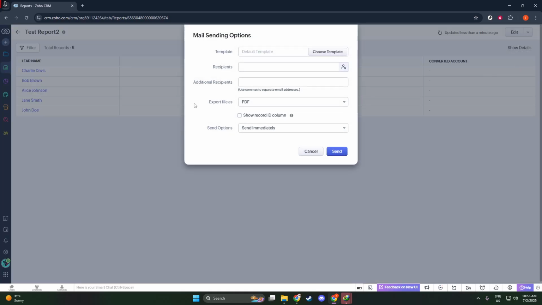From this menu, you'll want to select Send Email. This option allows you to directly email the report from Zoho CRM. Now, we'll configure this email, and I'll walk you through it step by step.